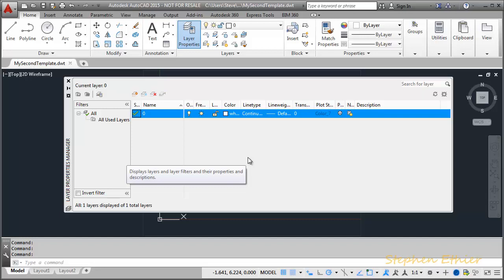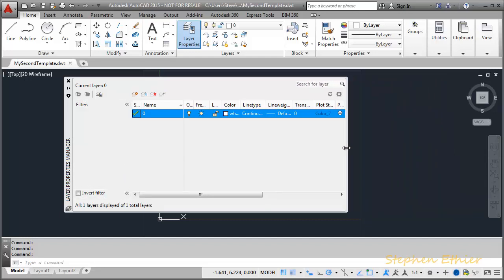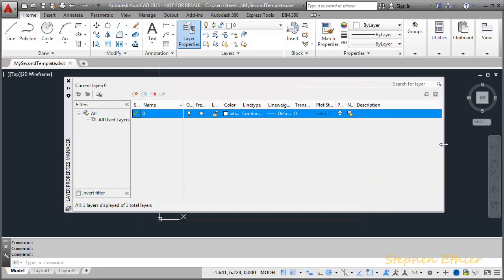Move your cursor to the edge of the box until the double arrows appear. Press and drag on the edge until the description column appears. Expand the width of most of the columns so that you can see their full names using the same method as we did to enlarge the dialog box.